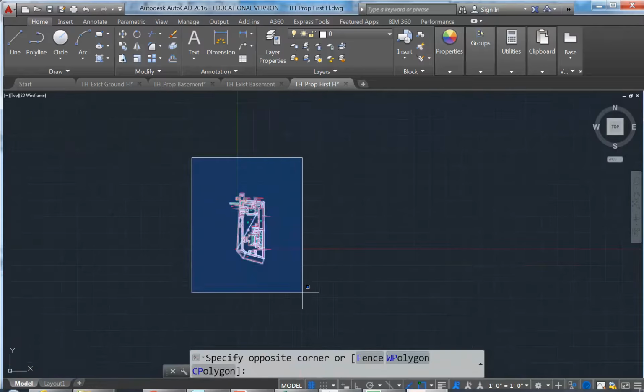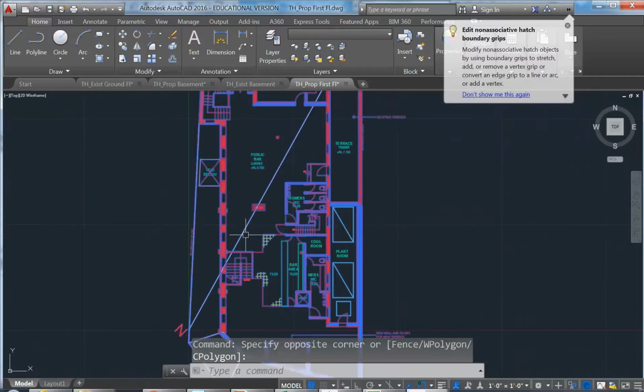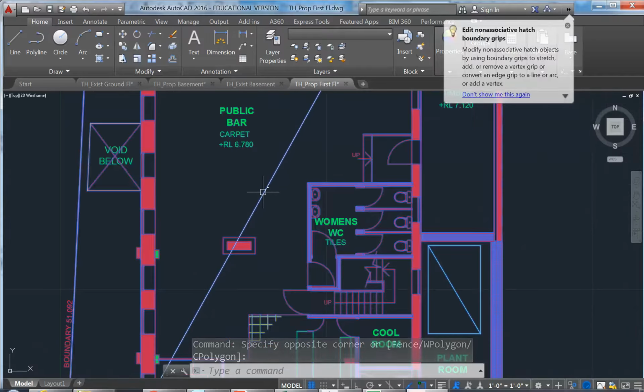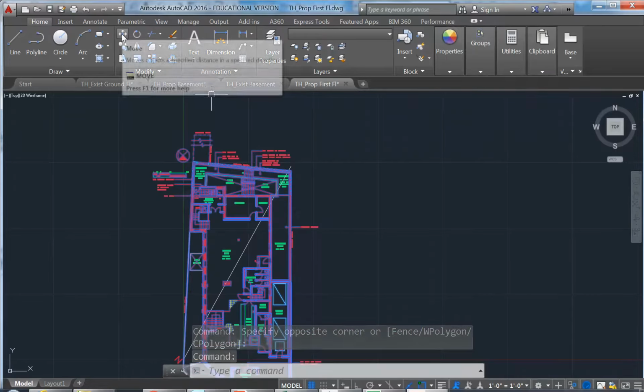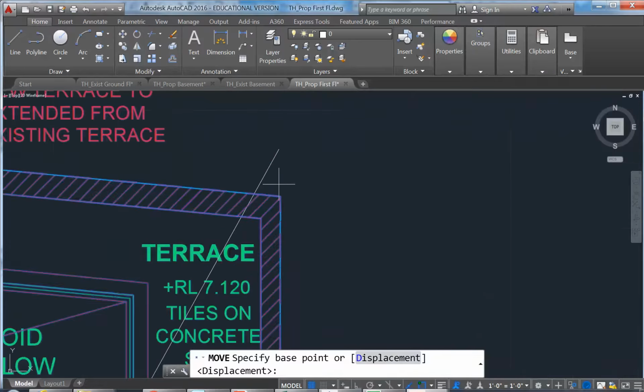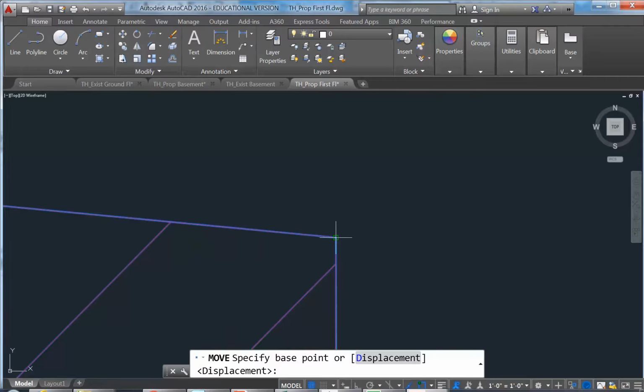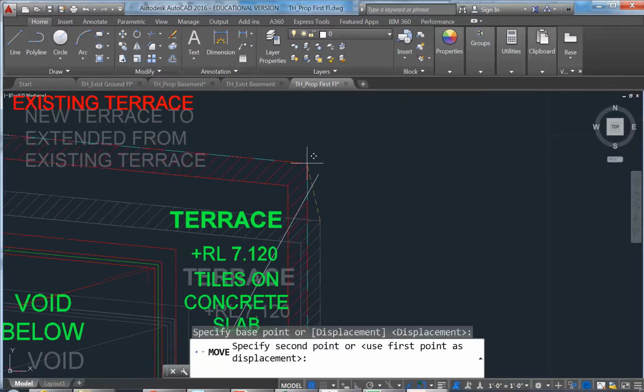So again, I'm just going to select everything, but this time I'll use Shift to deselect that line. Then I can use Move again, but this time pick up the corner there as my base point and then snap it onto the end of my line.